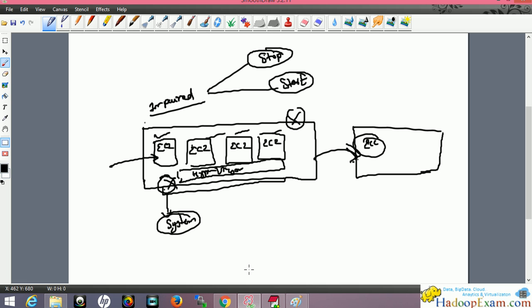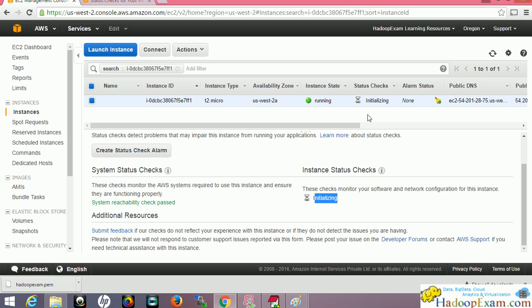You need to see if your question mentions system status checks failed. This is the keyword you have to focus on: if system status checks failed, then what action needs to be taken? You need to stop your EC2 instance and start it again, so it would be hosted on a different physical server. That action needs to be taken.